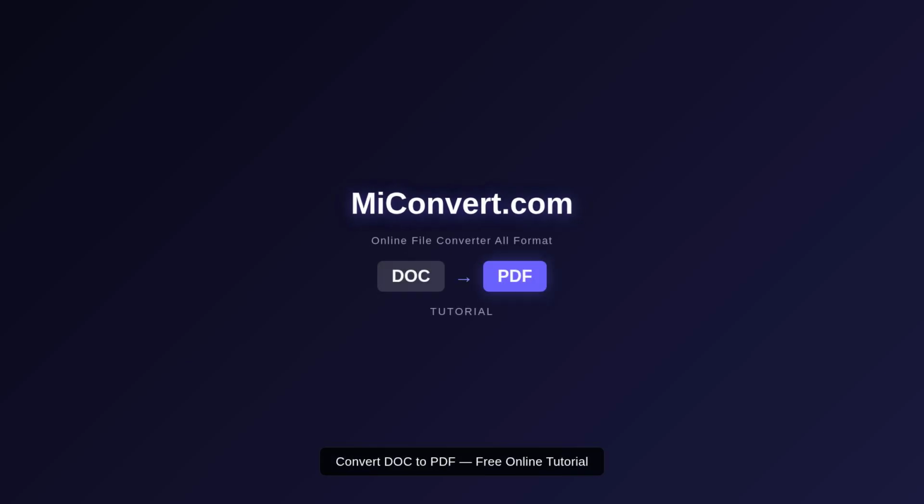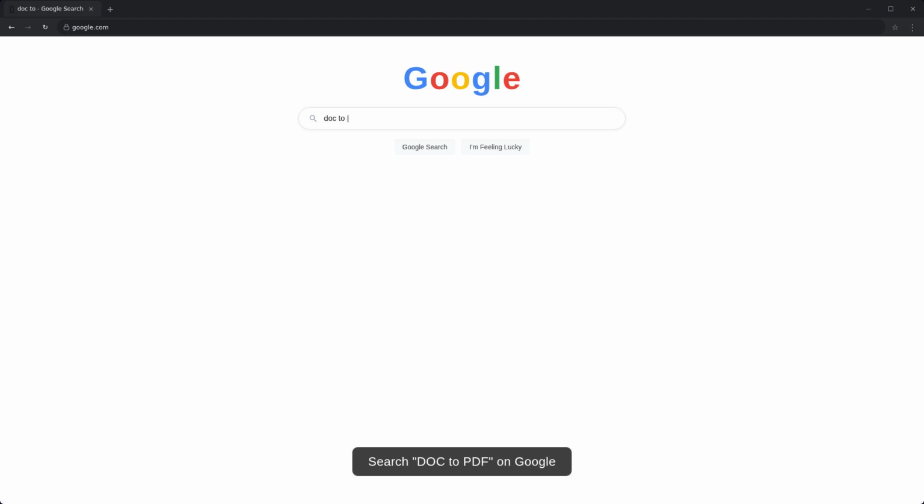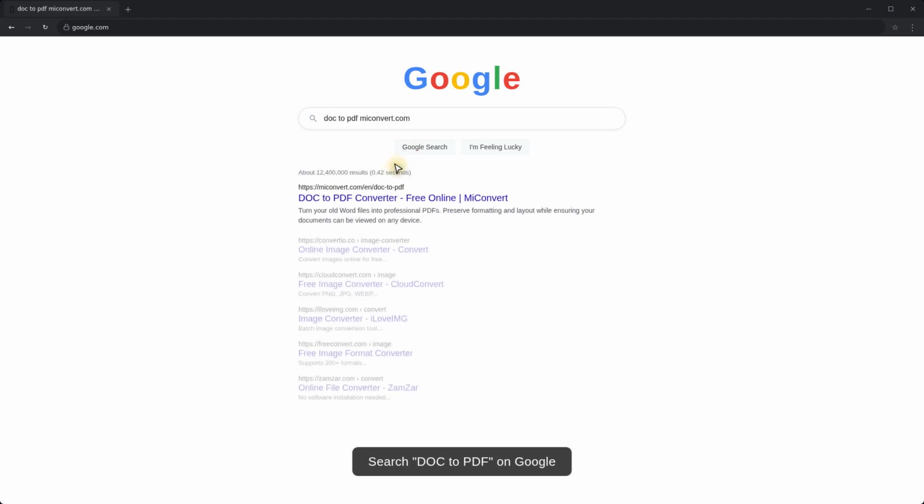Welcome to MiConvert. In this tutorial, I'll show you how to convert DOC files to PDF format, completely free and online. Open your browser and search for doc to PDF MiConvert.com. Click on the first result to go directly to the converter.